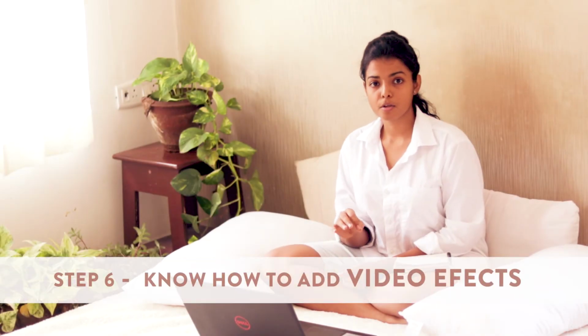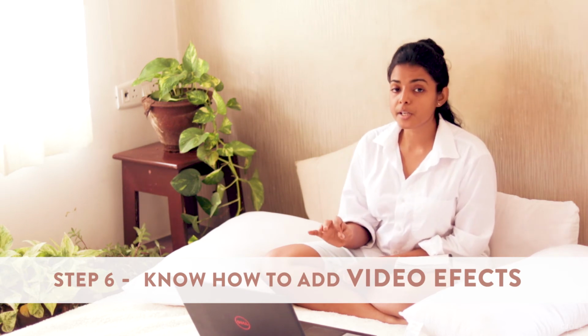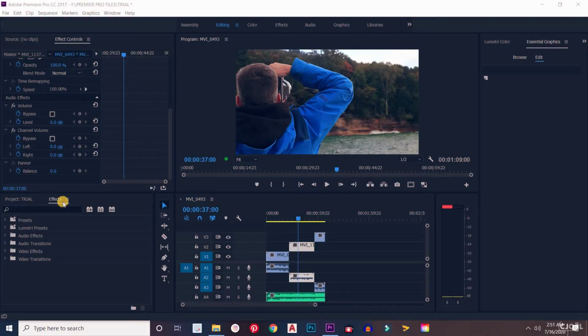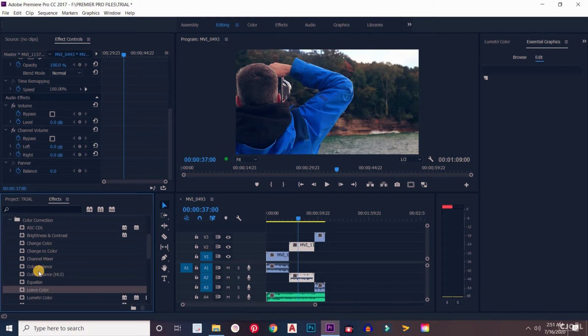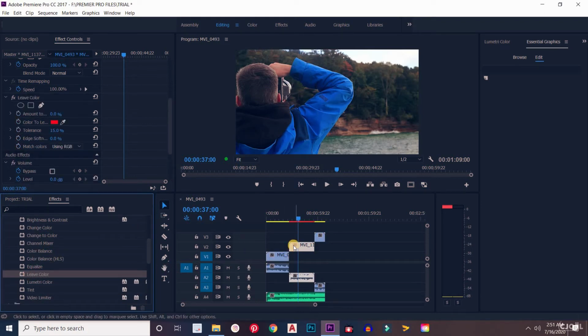Number 6, know how to add preset video effects. So I go to the effects window, I hit video effects. I'm going to show you just one effect, just as an example for you. So I hit color correction, I pick leaf color, and I drag and drop it in the clip where I want that effect.